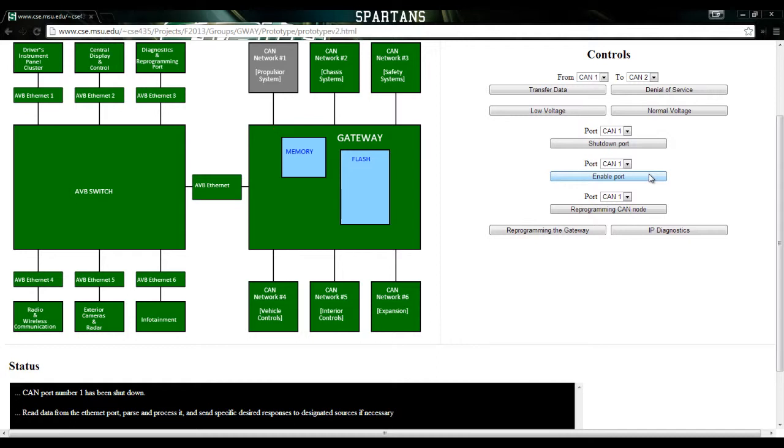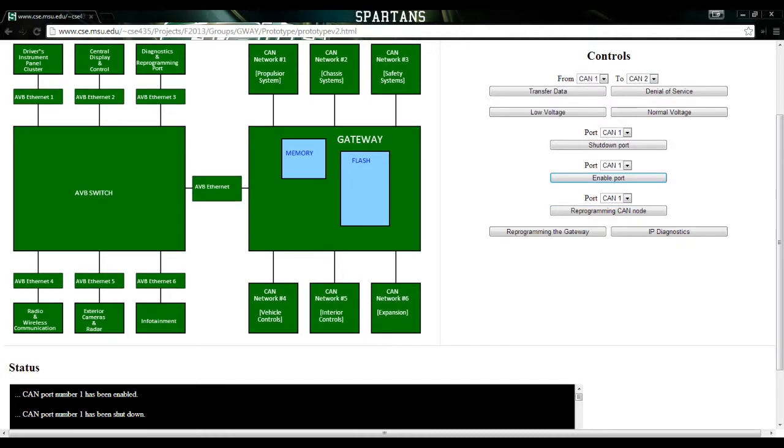When the user enables the port, the corresponding CAN node will turn back to green and the red X will disappear. For reprogramming a CAN node, the user can use the corresponding drop-down with the Reprogramming CAN node button. After the user clicks the button, a data packet starts from the Diagnostics and Reprogramming node on the AVB switch, goes through the flash, and finishes at the destination.